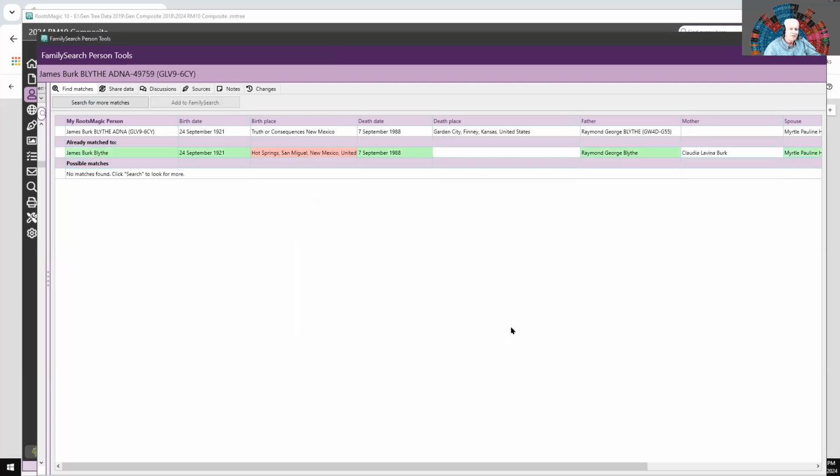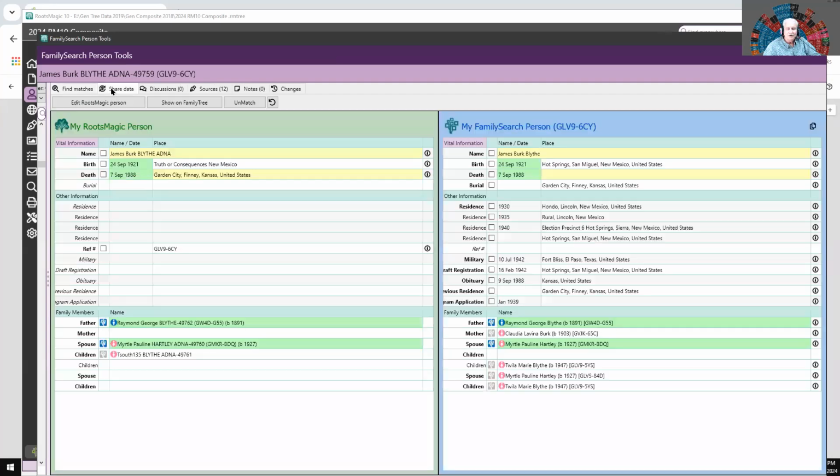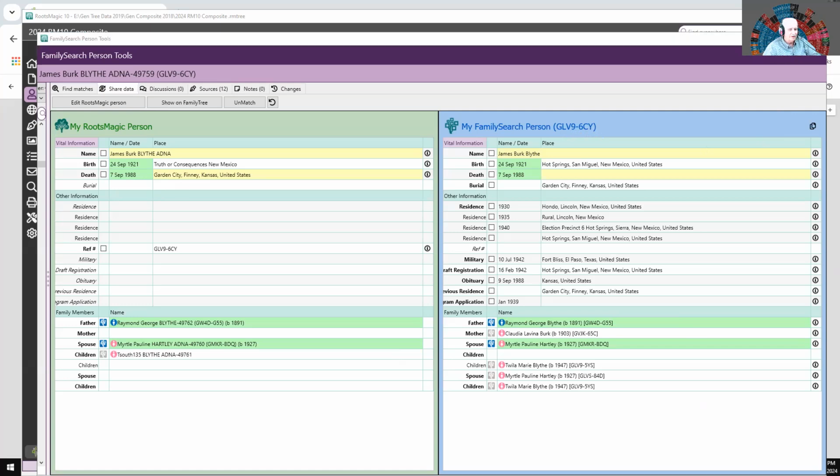Okay. And that comes up, and you can look at the shared data. If you don't know how to operate this, you need to look at the associated videos that I've got attached to this. They'll show you how to deal with some of this data and how to build stuff in there. Okay, so we've got a CLV 9-6CY. For me, that goes back here.